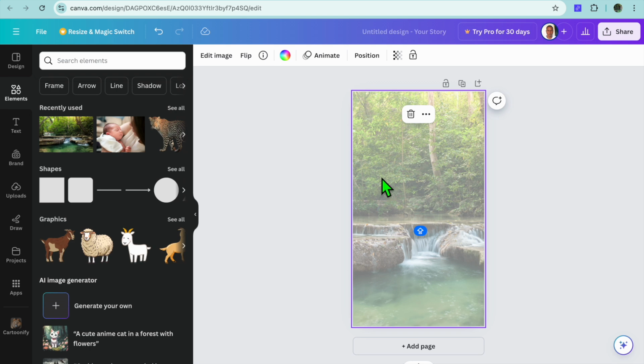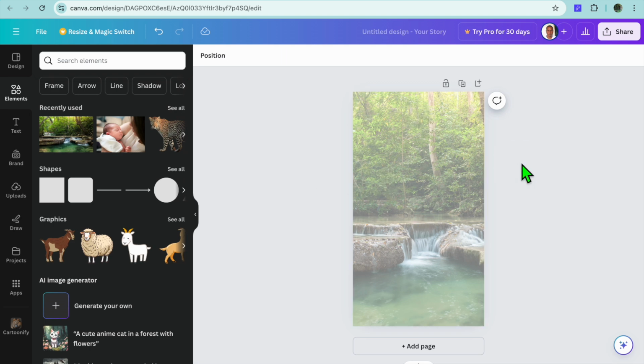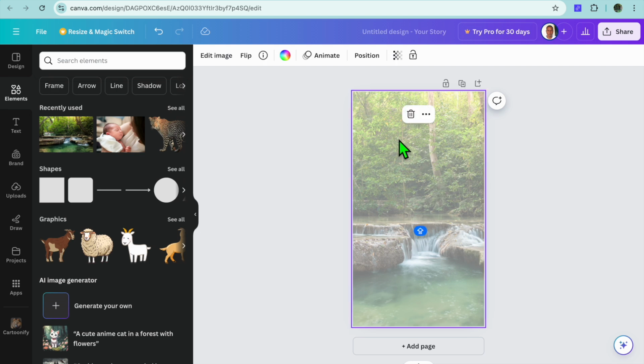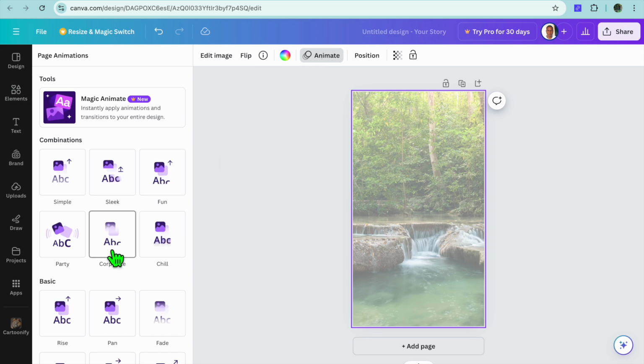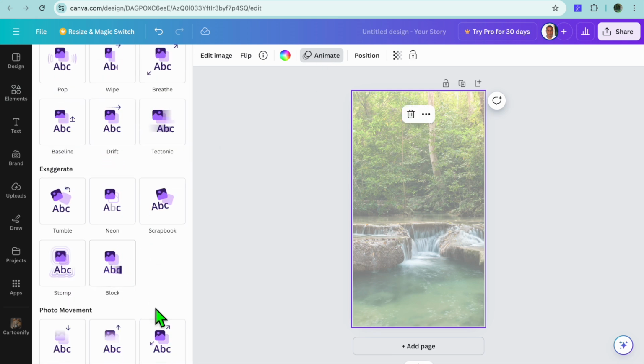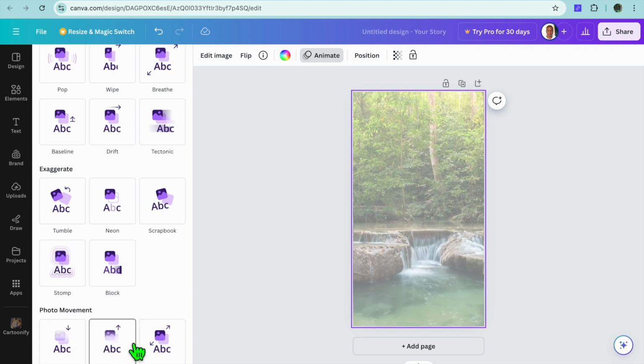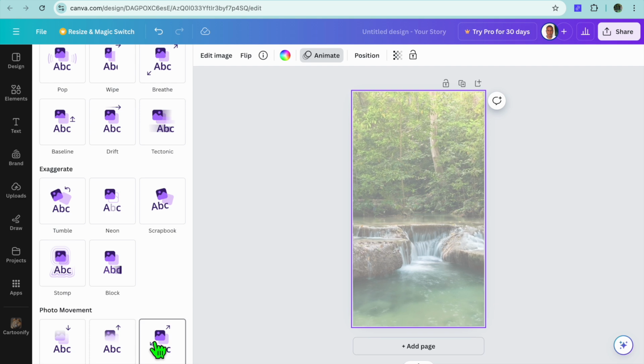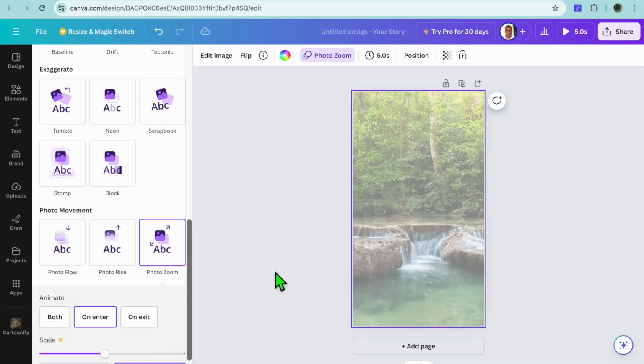Now after doing this, if it is a case that I wanted to add text, so for example, let's say I would like this to be a moving background and I also want to add text. I could select the page, tap on animate, then scroll down from the left hand menu option, and you can see the different animations right below photo movement. And I'm going to be selecting photo zoom, so I'll select that.